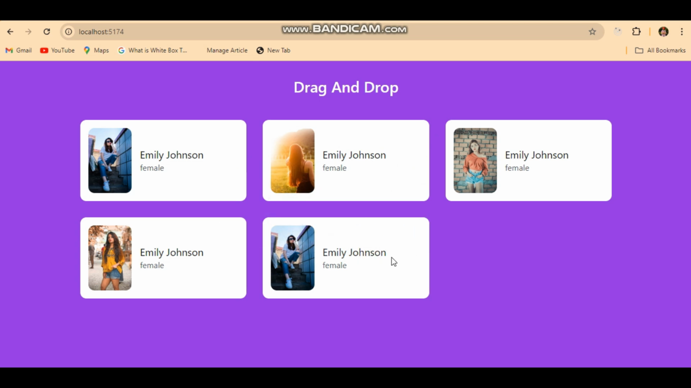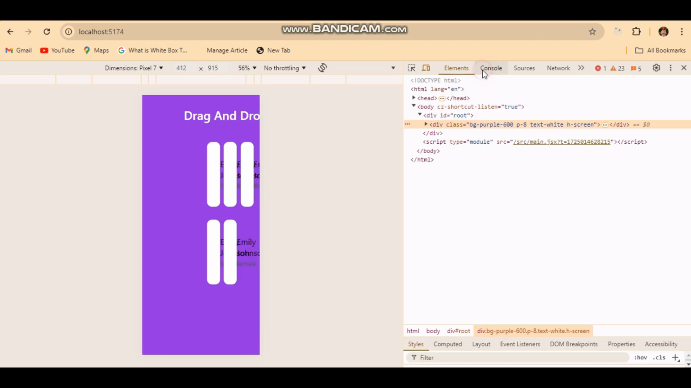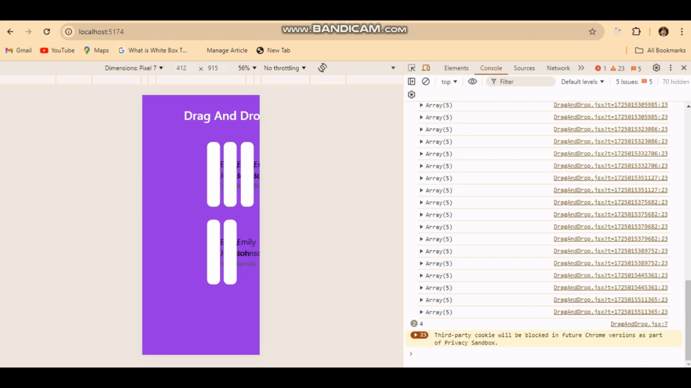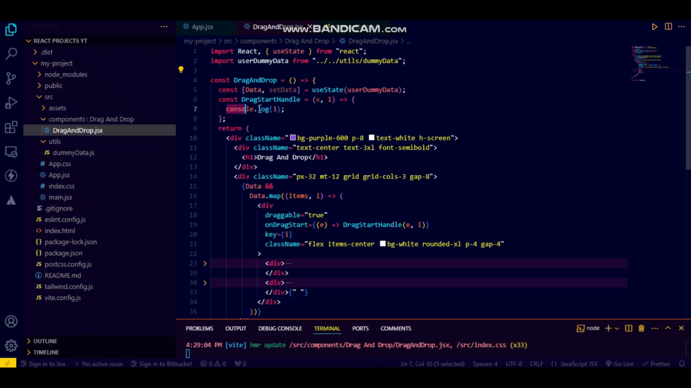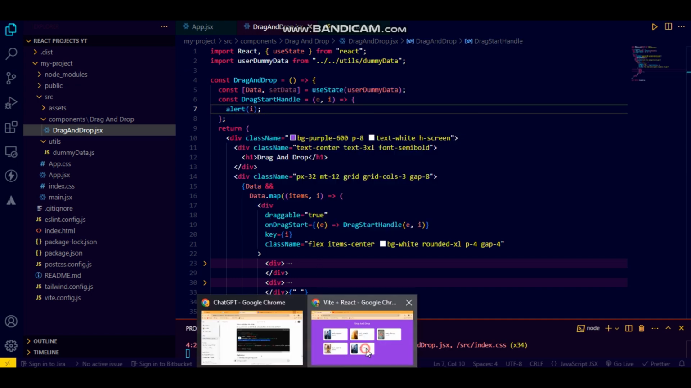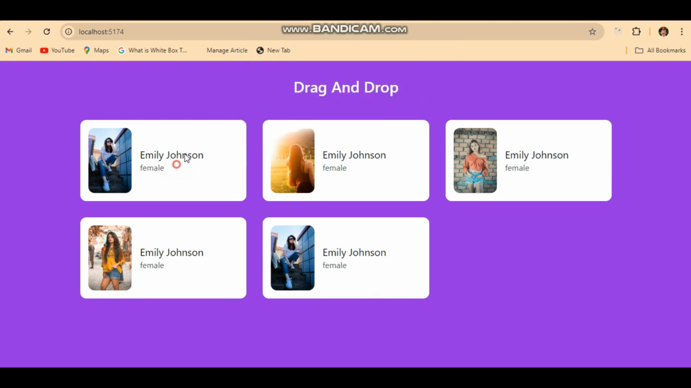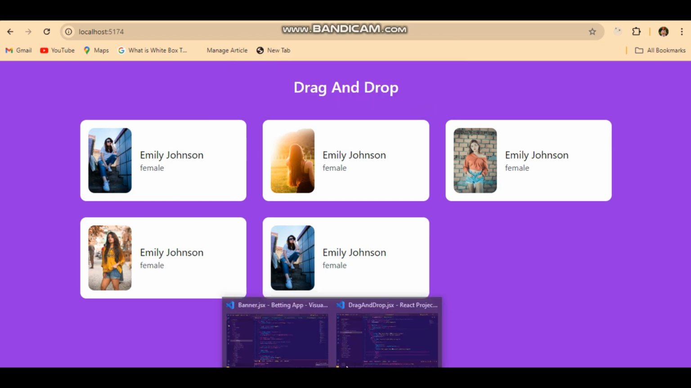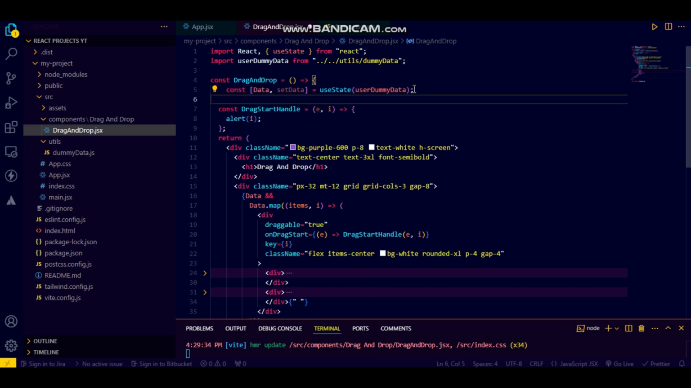This is my 4th index, and if I inspect it and look at the console, you can see it is my 4th index here. Okay, so I just want to alert which index I am getting. Okay, 4th index, 2nd index, 0th index. So that is the main thing. Right now I want to have the index of the div that I am dragging.